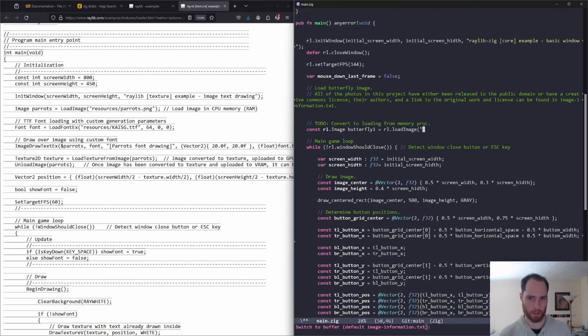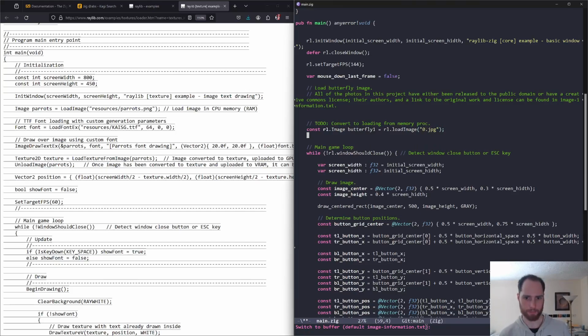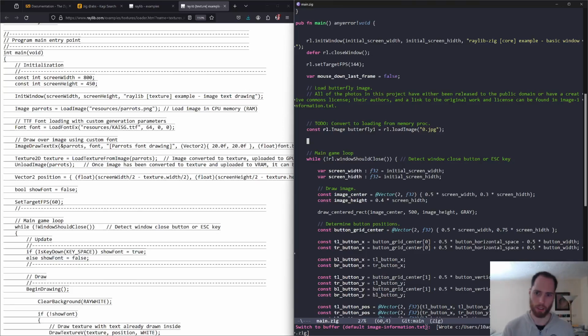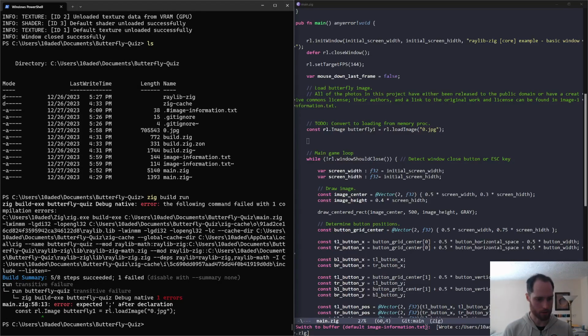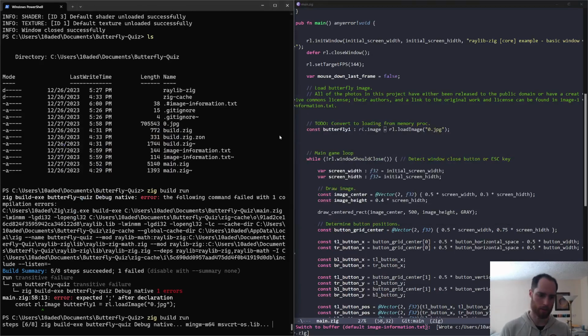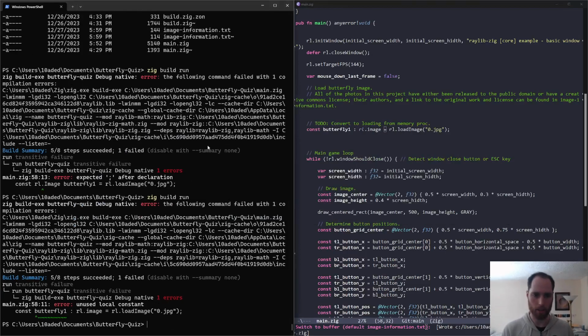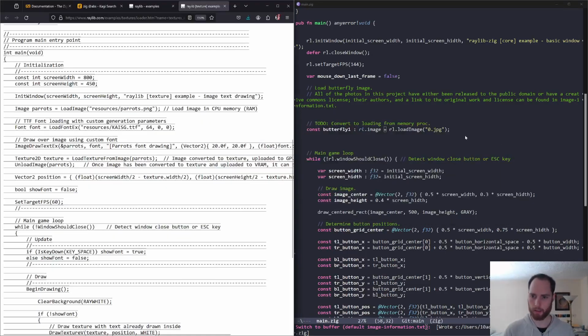rl.loadImage, 0.jpg. Let's even just check that this itself isn't going to whinge. But it is. Why? Oh, I didn't tell the compiler what the type was. Okay, we haven't used it yet, but otherwise it seems fine, we'll continue on.